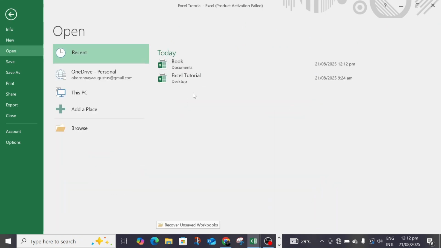So when you go to Open, it will open previous work you have done and the current one you are doing under Recent. Then from Open you see your OneDrive, and I have my email logged in on my OneDrive. This is your PC, This PC. So you can save on your PC also.